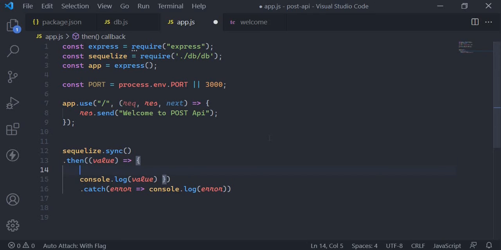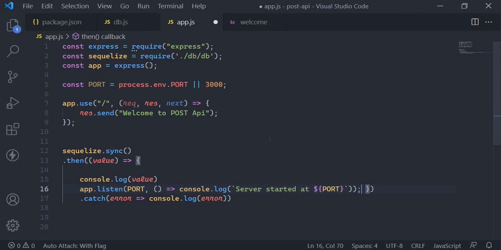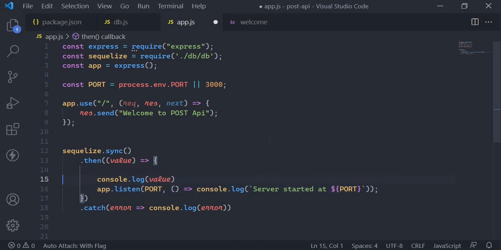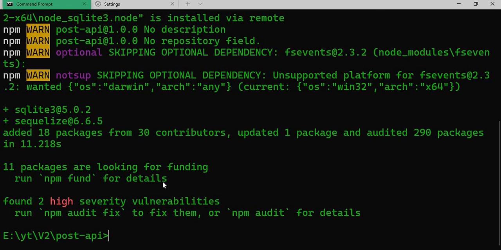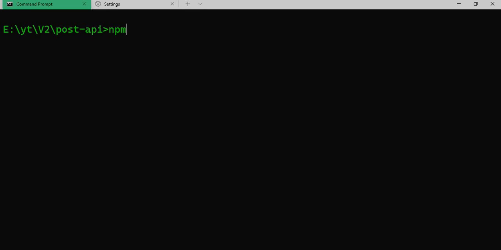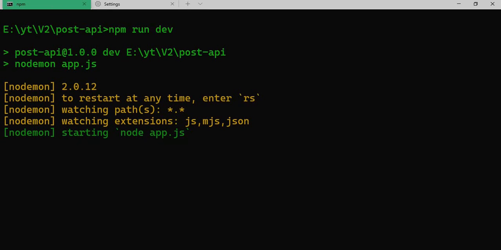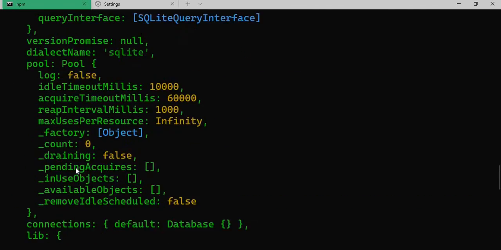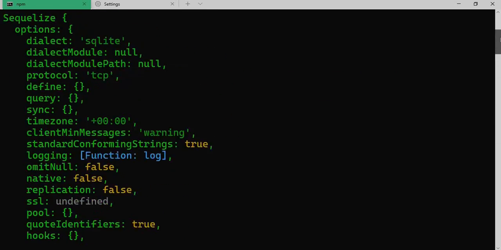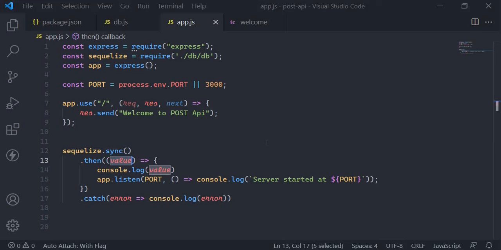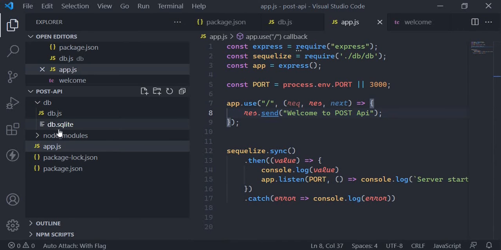So if I come here and I'll just log the value, and I'll specify this function, and now I will save this file and I will run this. We have this command, the custom script def. So I'll run npm run def, and it should execute, and you can see this is the object. This is the value object which is coming from Sqlite. This is a large object, basically your entire database, and you have also specified the path, this db.sqlite.